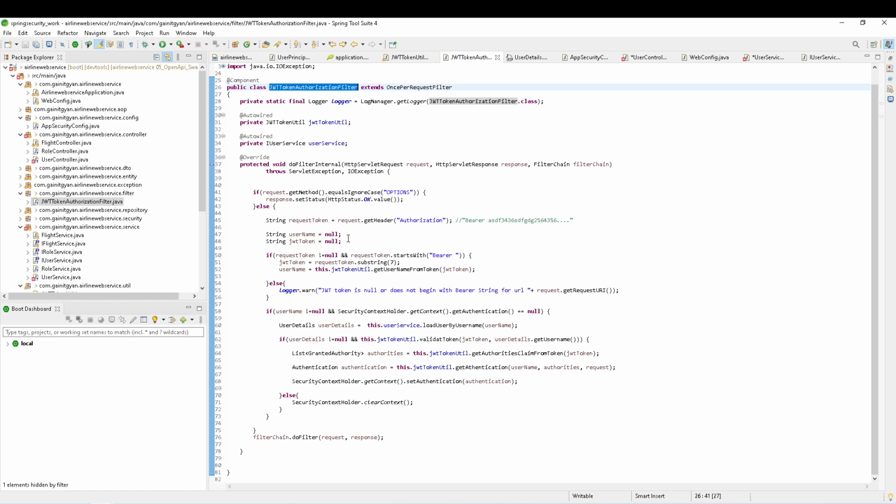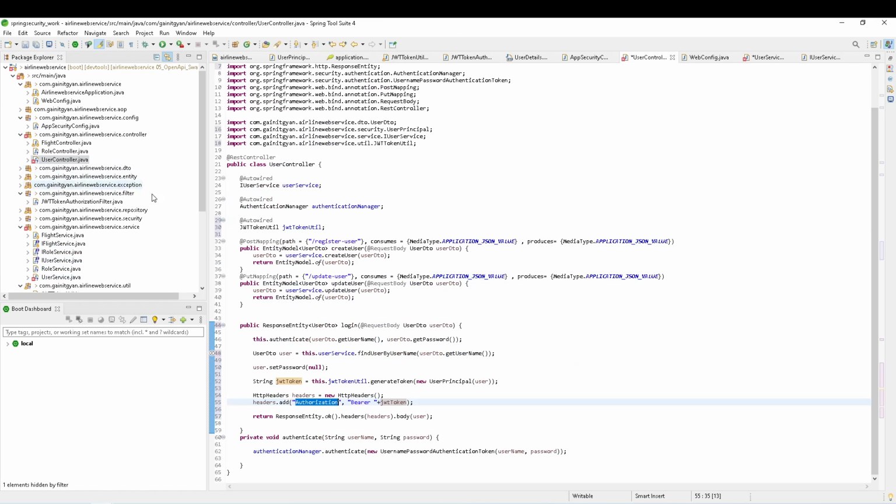For any request that's coming in, it is going to check the authorization header and then validate the token. So for that, what we're doing is creating it here. We are creating the token and setting it to the authorization, and finally we return back the header as well as the body.